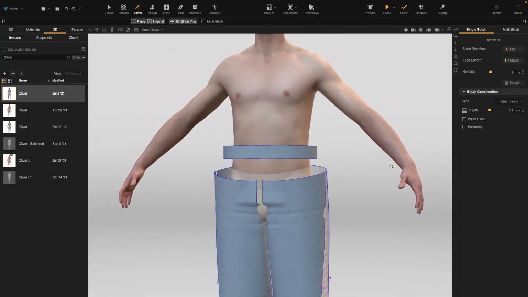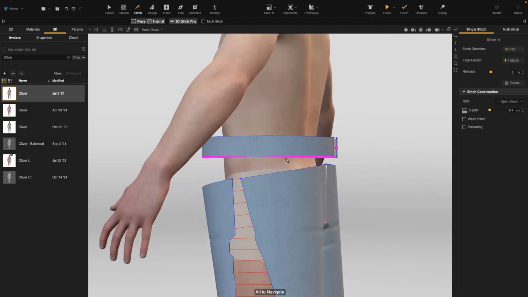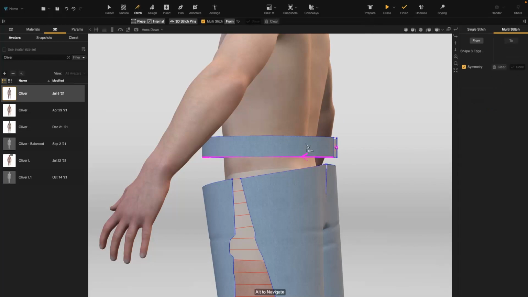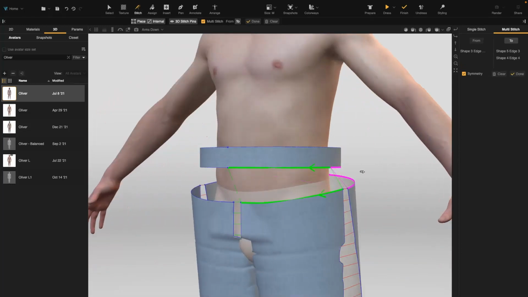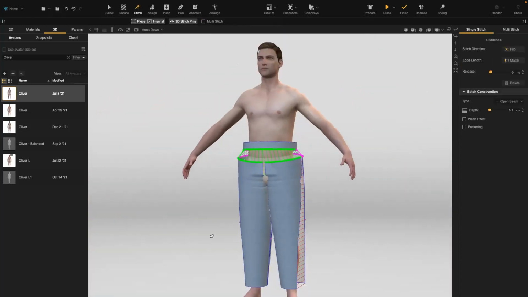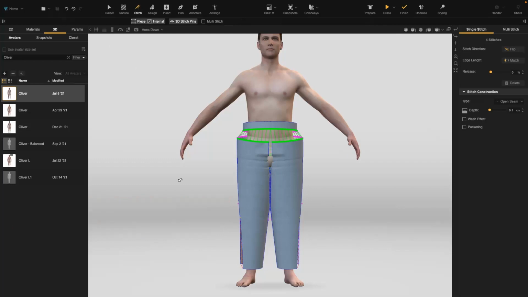Notice that when we hover over our waistband edge, it is one continuous line segment. Since we know that this edge needs to be sewn to multiple pieces, we use the multi-stitch tool. Note that if we change notch points to corner points, it would break up the line segments, and we would not need to use the multi-stitch tool. Again, we'll save our file.